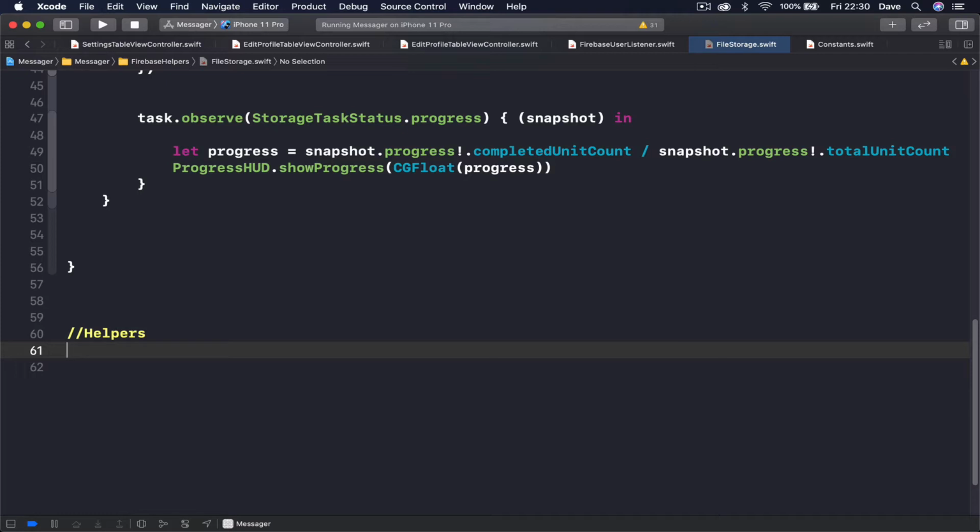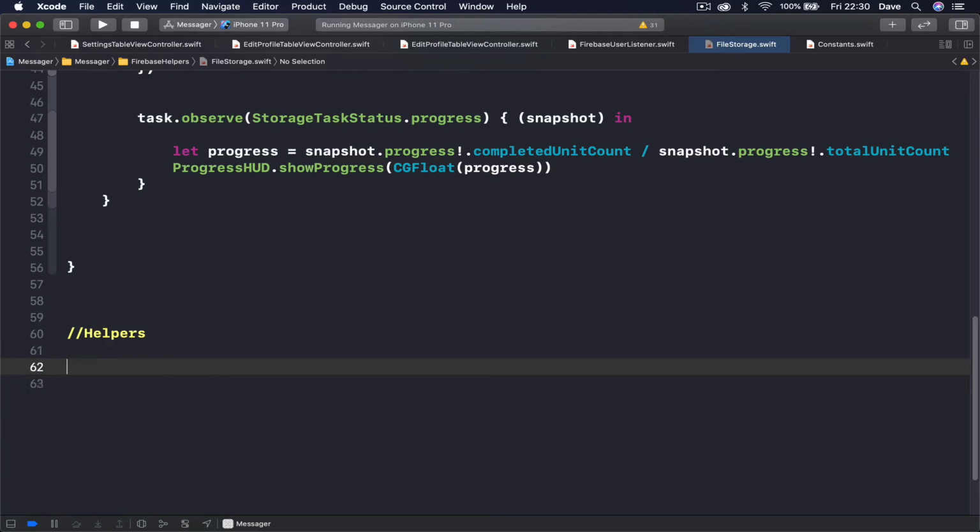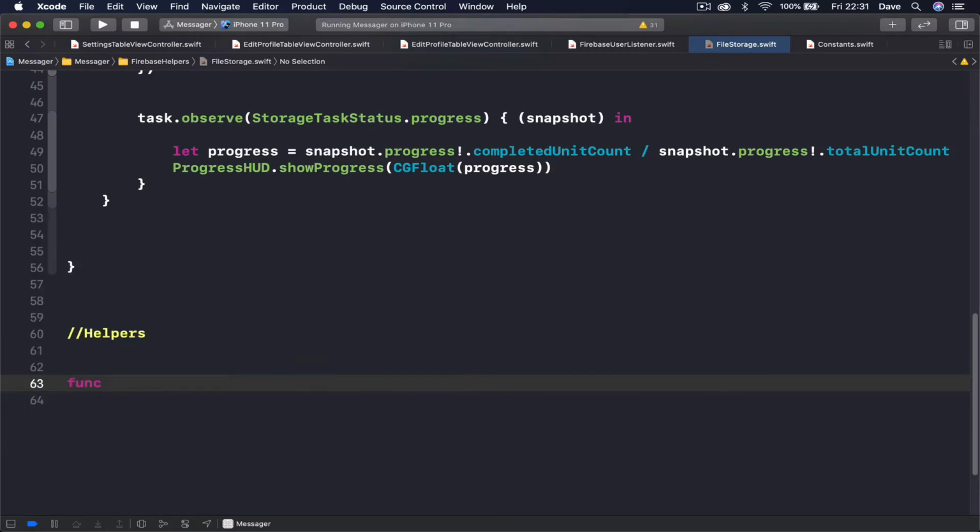So the idea is every time the user wants to get an avatar image, we are going to check if the image is in the local directory. We will return that image. Otherwise, we are going to get one from our Firebase. So let's write a function. And this is getDocumentsURL, and this is going to return a URL.